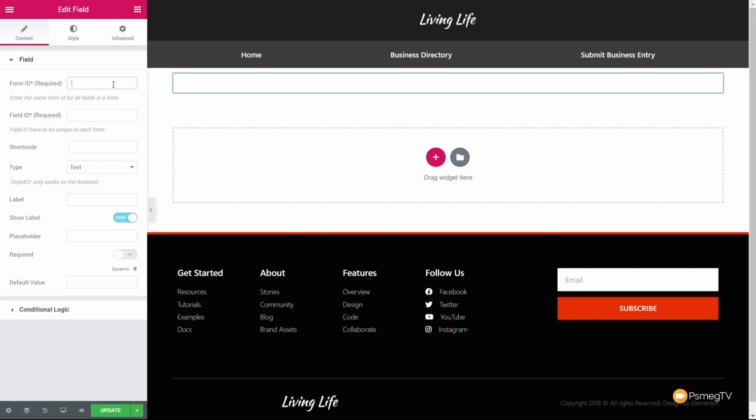So the first thing we're going to do is give it a form ID and we're going to call this new biz. I'm going to copy that from there because we're going to use this on everything that we do. So the field ID required is going to be the right field name for a typical title field. So we know what that's going to be. It's going to be title. So once you do that, you can see we get a shortcode underneath automatically generated based upon the field ID, and that's perfectly fine. Type is text because this is going to be the title for our business, the normal WordPress.